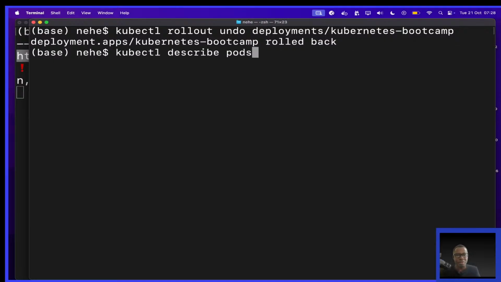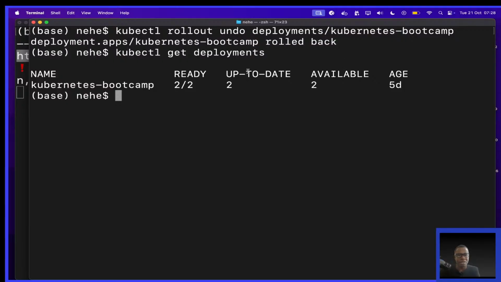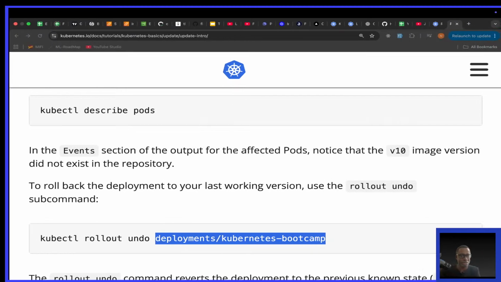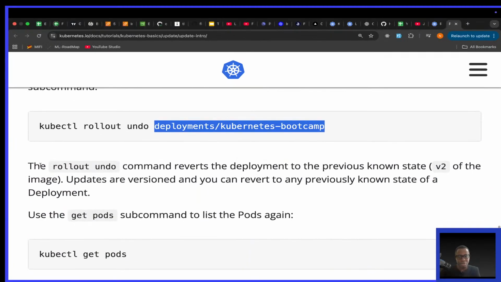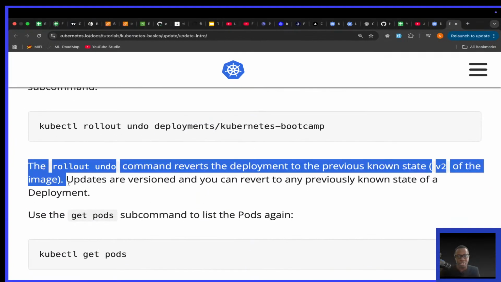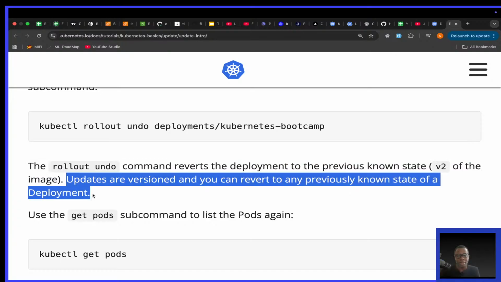So let me look at the get deployments command. Look at this, it's saying 2 out of 2. But last time it was saying only 1 was up to date. So this is good. We move on. They're saying the rollout undo command reverts the deployment to the previous known state, which is version 2 of the image. So updates are versioned and you can revert to any known state of a deployment.